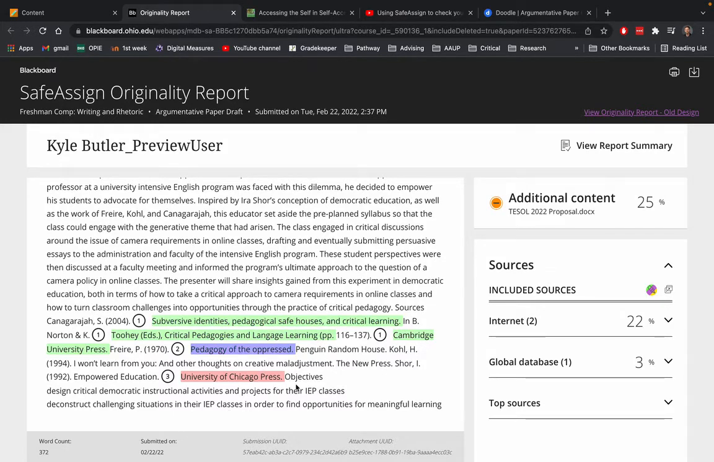And that is actually something that happens very commonly on SafeAssign. A lot of the time, most of the highlights that I see are on students' reference list. And so anytime it highlights your reference list, do not worry, not a problem, no worries.